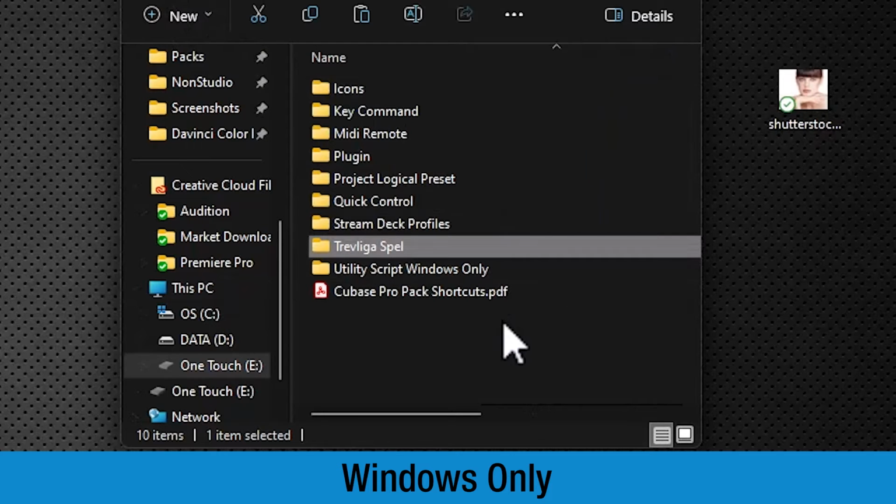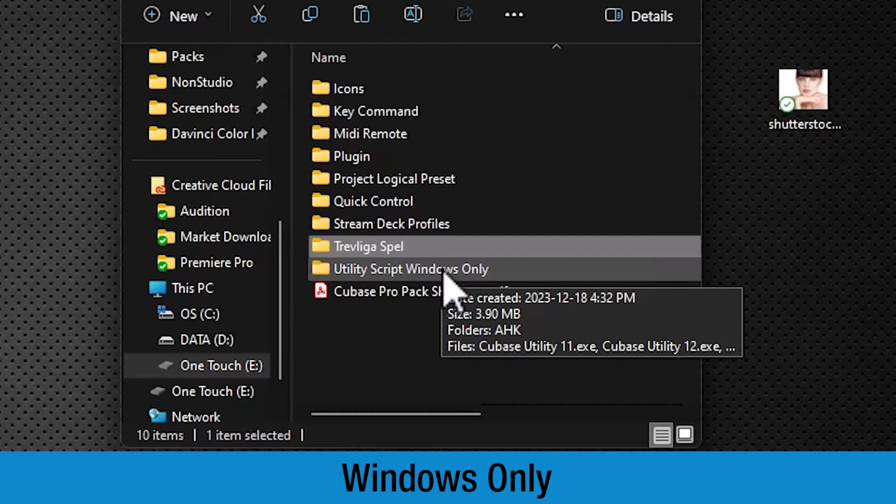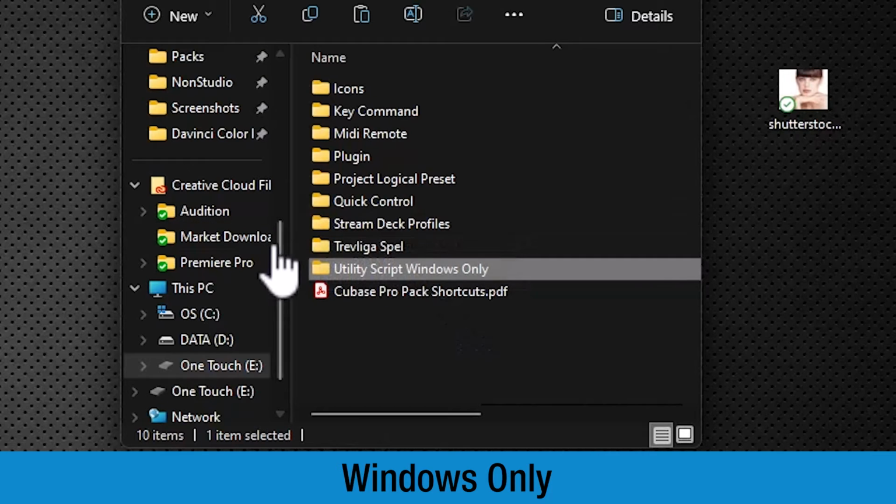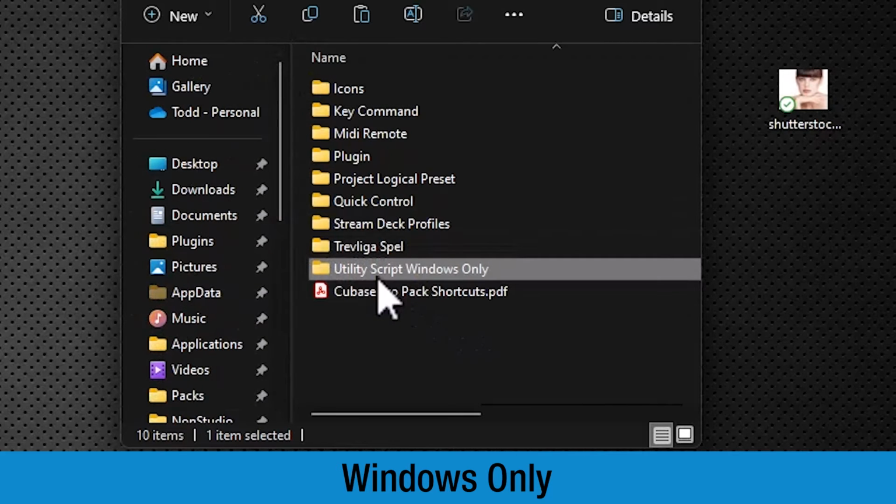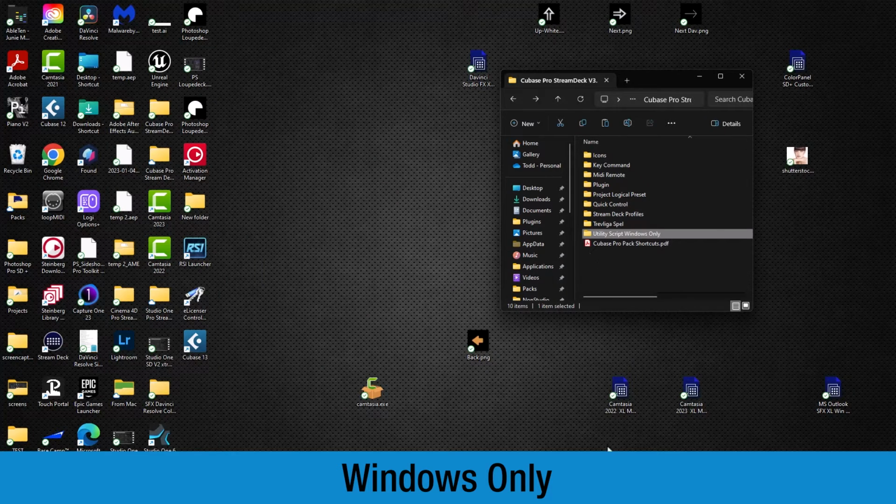Now on the Windows side, we have a utility script that we're going to demonstrate in a few minutes. We're going to put this also into our Documents folder. So navigate to where your documents are. You're going to take this and drag it and put it in your documents. I already have it there. Now let's go into Cubase.